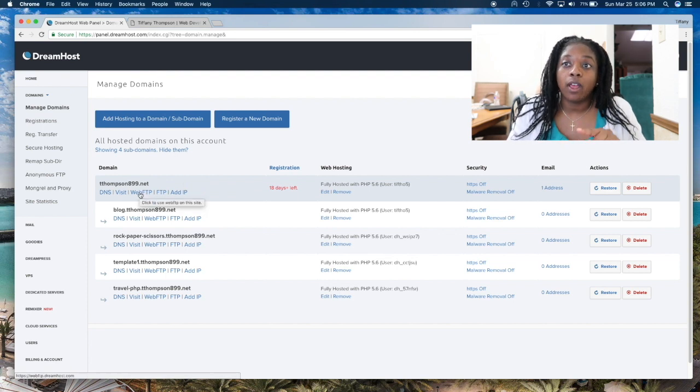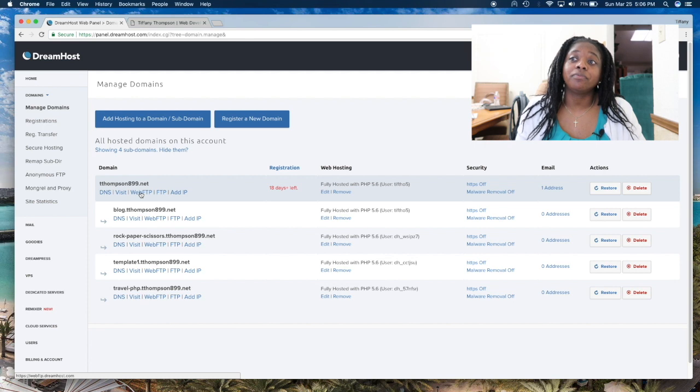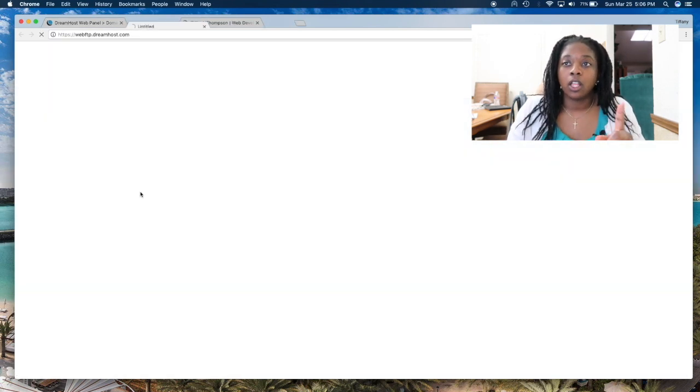What I do is I use web FTP. Basically it's a dashboard where you can go in and log into your server the same way you would with FTP, except it's via the web instead of a third-party application. And then you do the same thing. You can copy files over there. Let me show you.